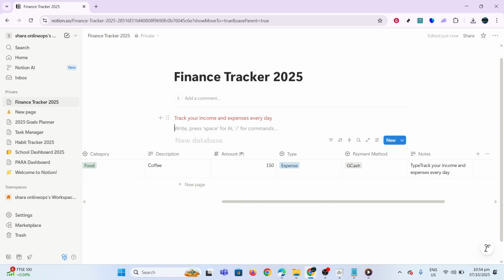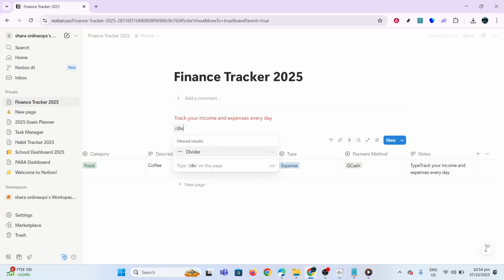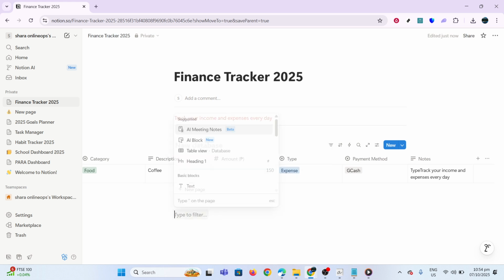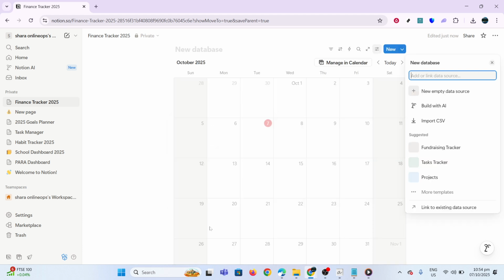And there you have it. You now have a functional and attractive finance tracker in Notion. By maintaining this regularly, you'll have a clear picture of your financial activities in 2025. Happy tracking!